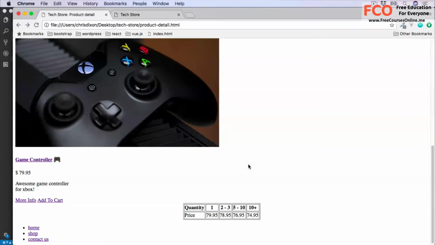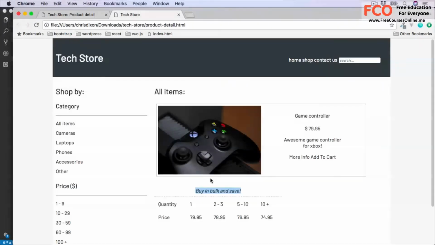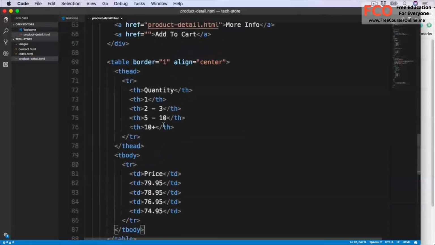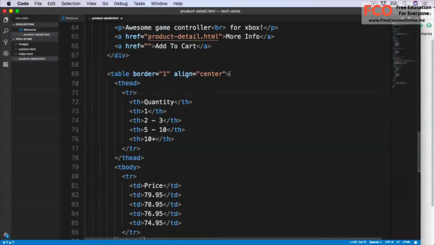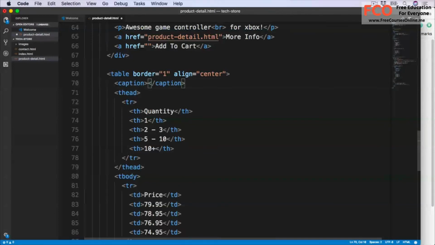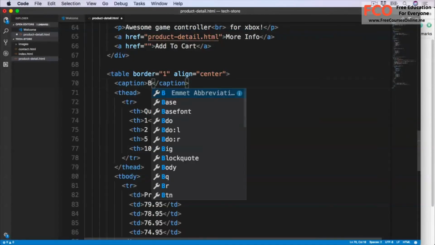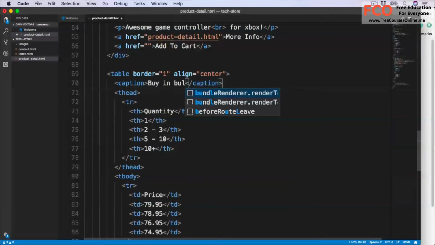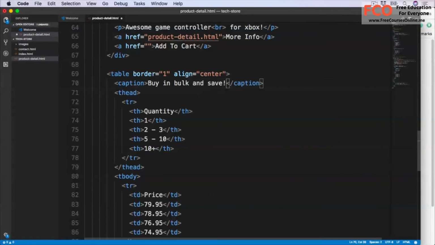So we see no change to the content, but now our table has a more descriptive structure, just like when we looked at semantic elements early on. Now for the caption, which acts as a heading for the table, which is this text just here. So let's go back to the top of the table, just below this opening table element. And we can add our caption inside of here. And then just add text, just like we do with the p tags. So buy in bulk and save.